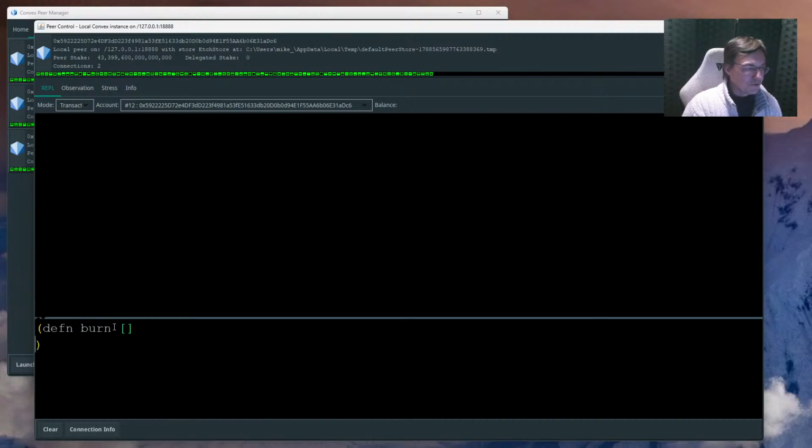We can't do infinite recursion because we know that we get protected from infinite recursion. But we can do recur. And what recur is going to do is it's like a jump. It's almost like a go to. It's going to go back to the enclosing function in this case. Now what this is going to do is it is going to create an infinite loop.